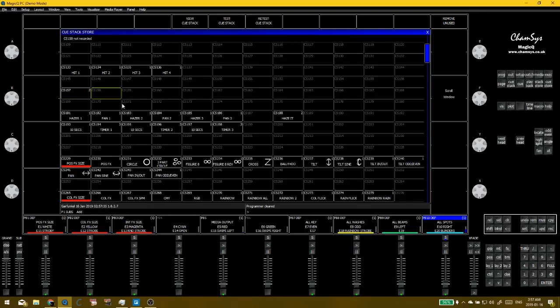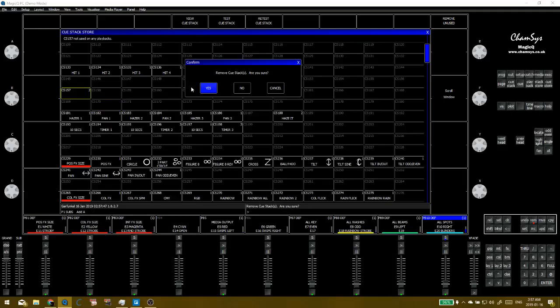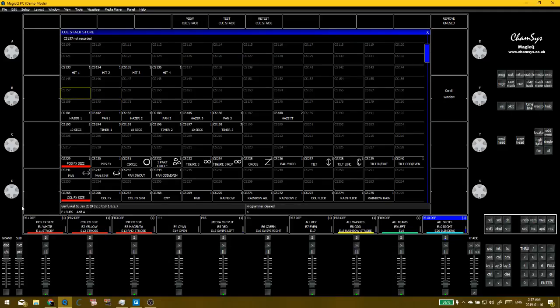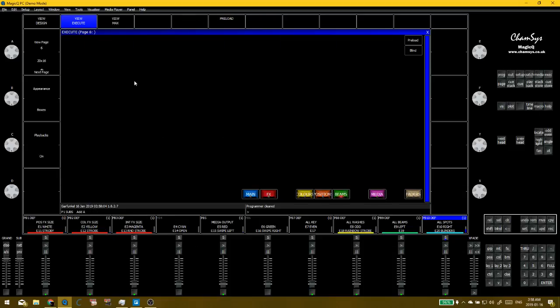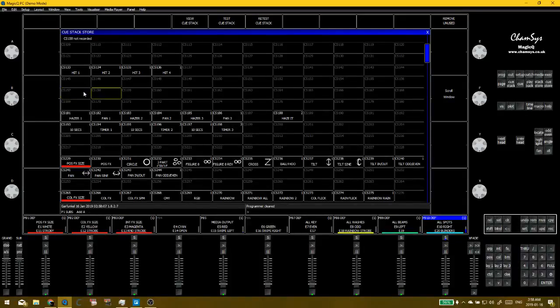Alright, so that's the basics of Cuestack macros. Every macro works pretty much the same. Their functions vary quite a lot. So, for example, if you're the kind of operator that likes to go through different pages and have different pages for your effects on the playbacks, but you want to be able to control those pages from your execute window, you can really easily do that by having just a bunch of empty Cuestacks.